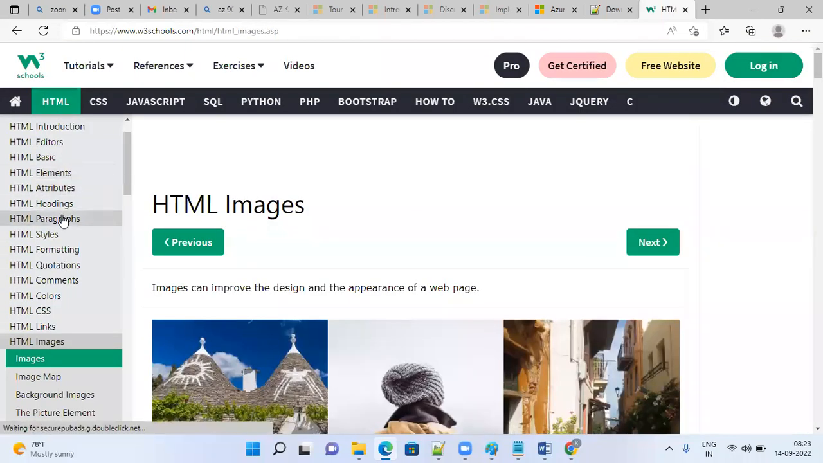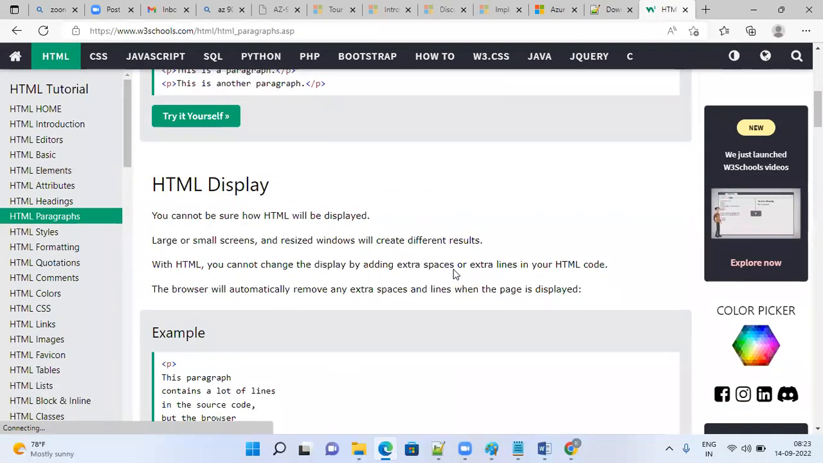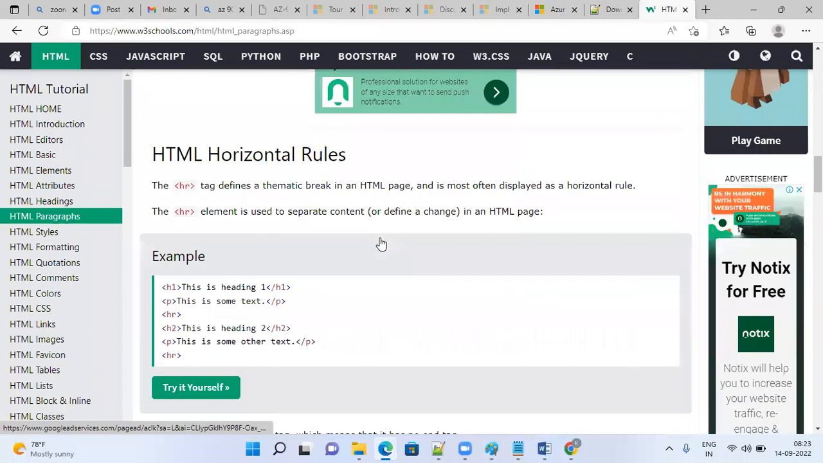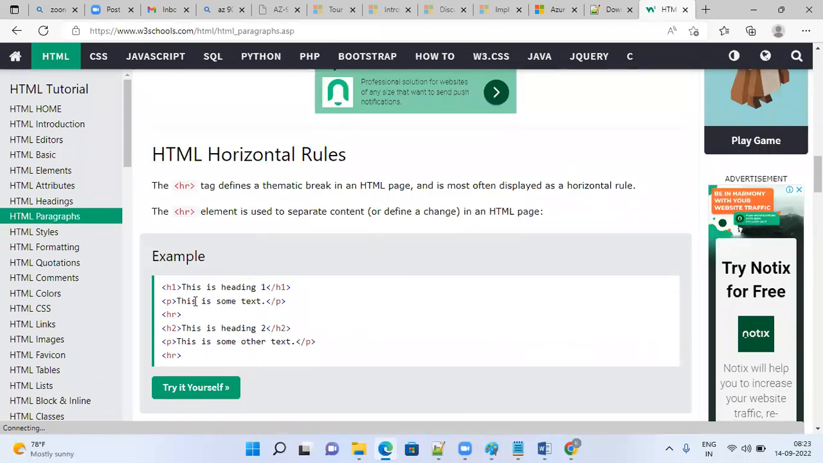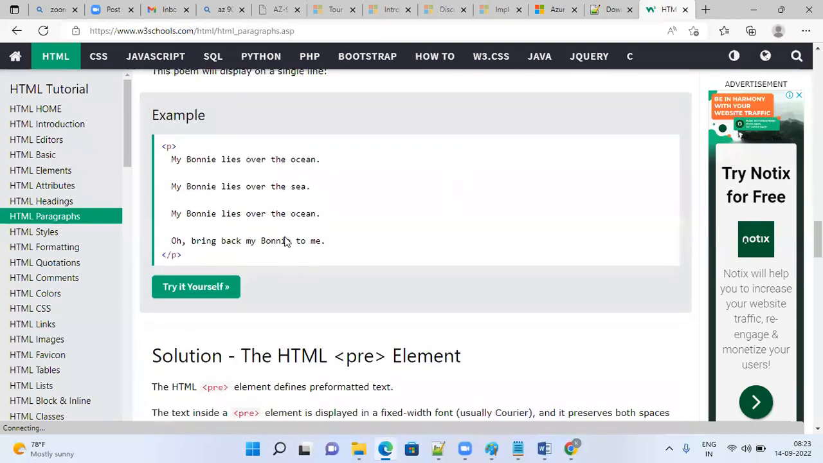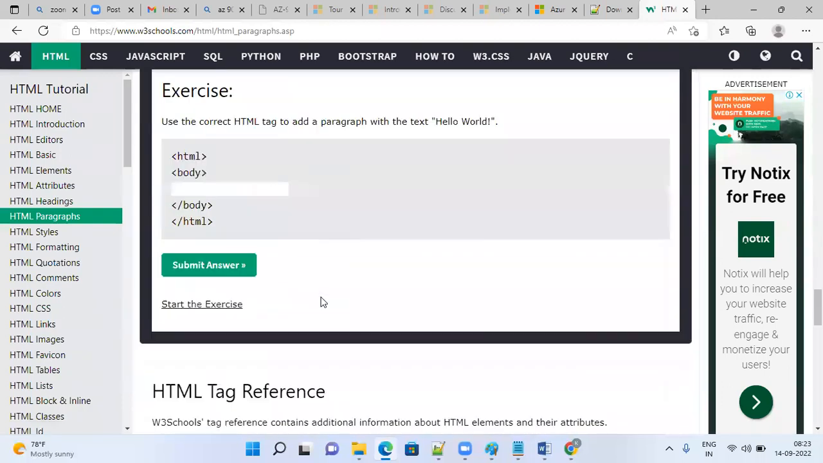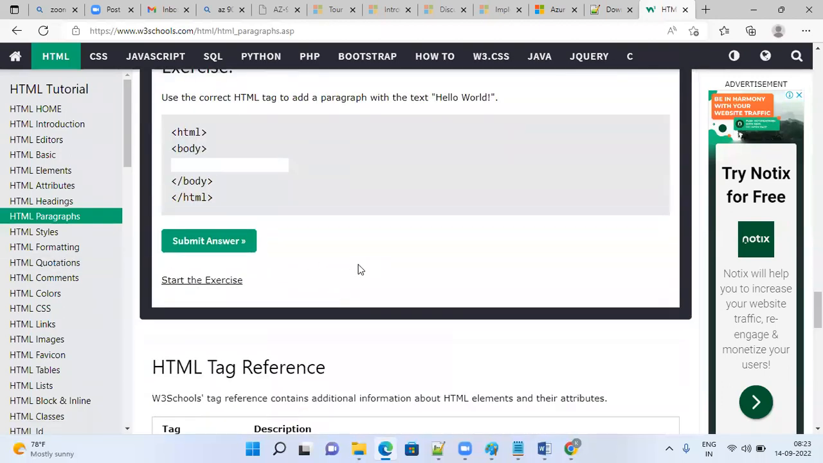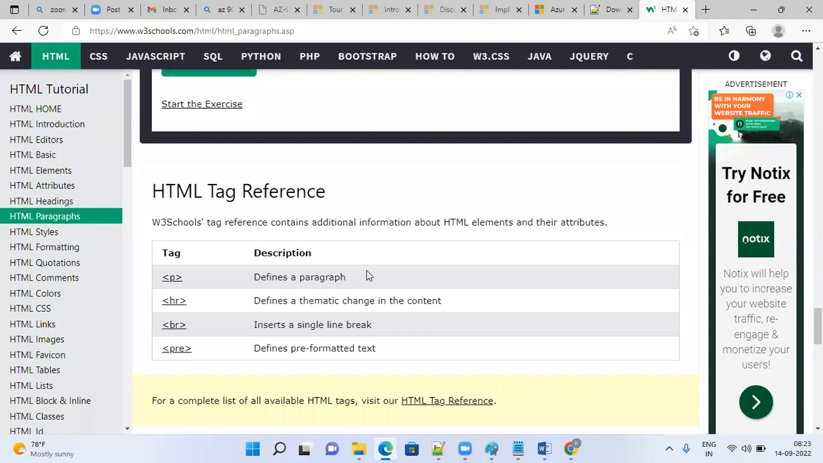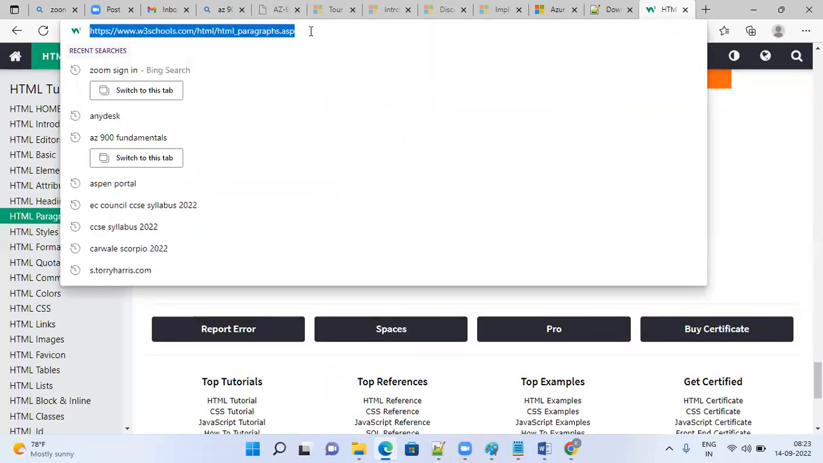Let us see the paragraph. P is used for paragraph. Header one, some text. Some more element types are there. You can just go through this link if you want to study more. But for our hacking purpose, whatever I have covered, that is enough. Okay. I'm sending you the link for W3 schools for your reference.